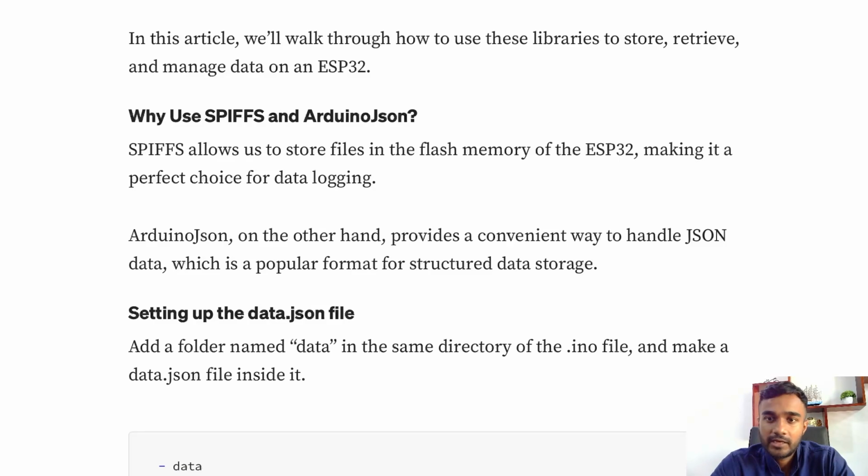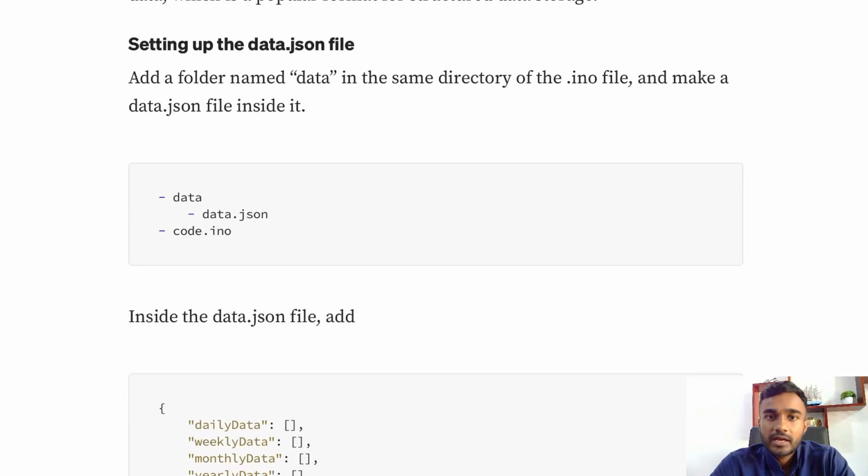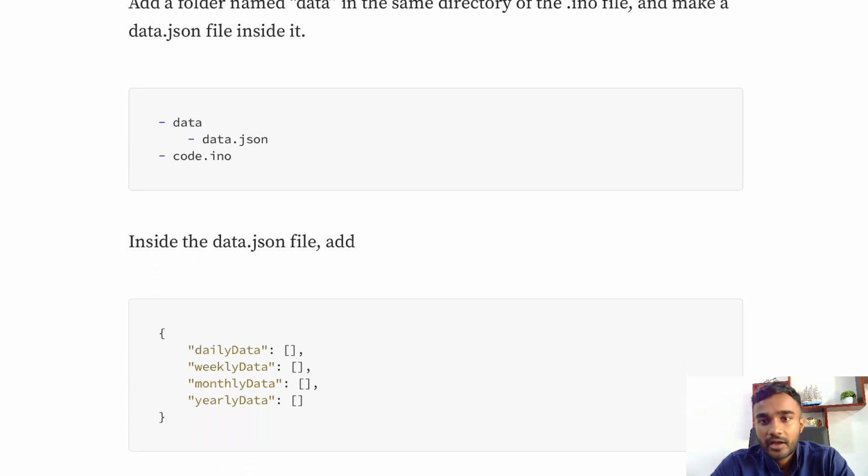Basically, in here the application is that we are saving daily data, weekly data, monthly data and yearly data. If new data comes in for a particular day, the whole indexing shifts, and the last year's data, last month's data, last week's data and last day's data will be updated and saved in this JSON file. So that is our application.